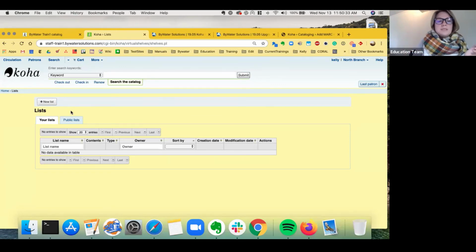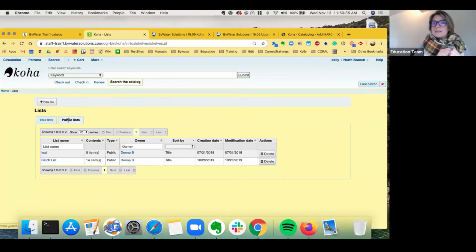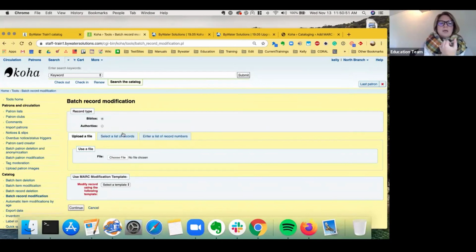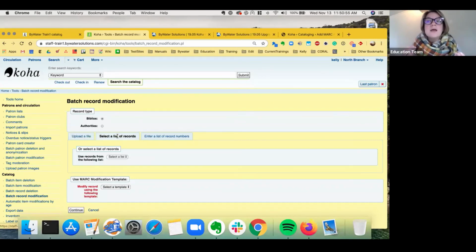So you can see I have two lists in my public list area. If I go over here into my tools and go to batch record deletion or modification, I now have the option. It squished it a little bit too. This view is a little different. I can still upload a file. I can now select a list of records. So I could go ahead and say, yes, this is the list of things that I want to modify. So this is really cool.